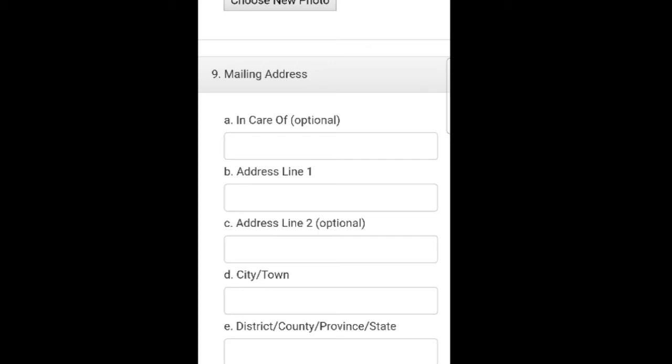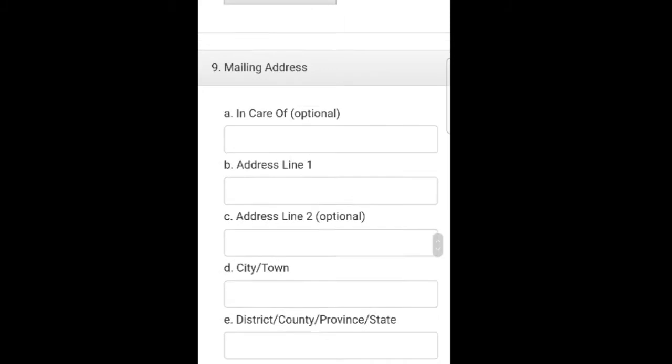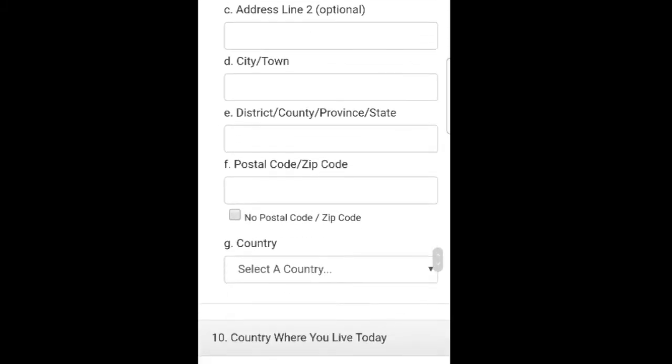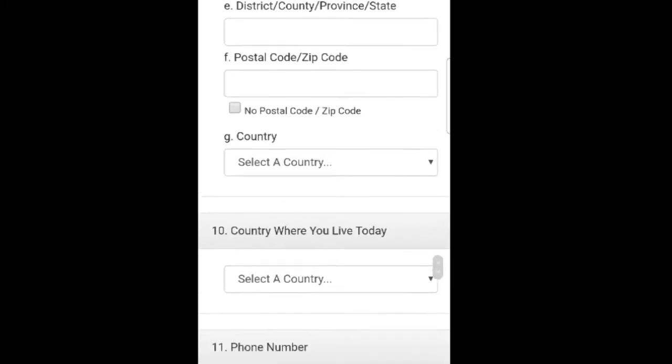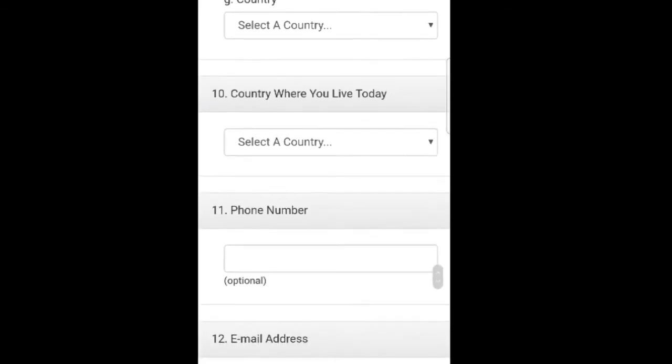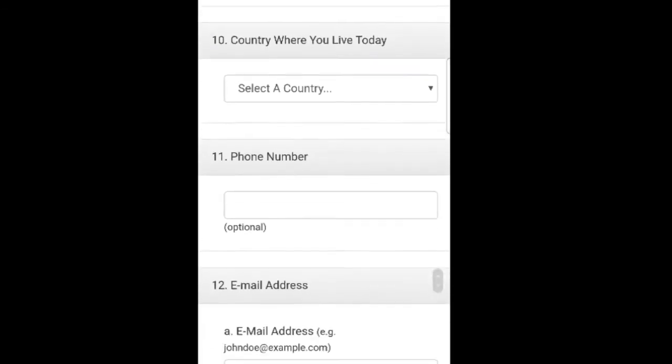So that's what that is for. In care of the person whose mailbox it belongs to. Okay, I hope that's clear. Alrighty, you're gonna scroll down. Country where you live today, that's self-explanatory.